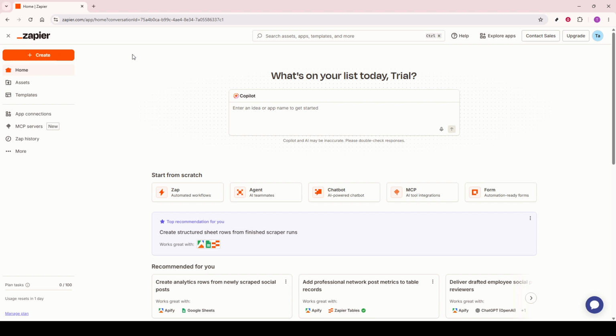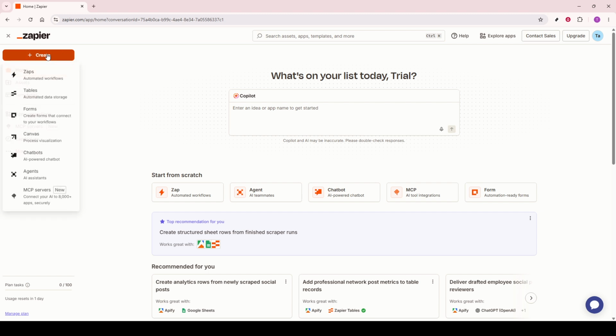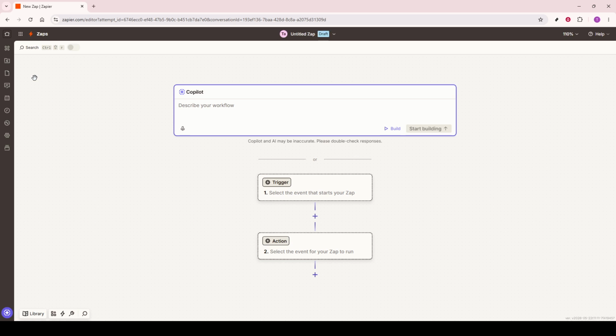From the dashboard, look for the Create button near the top. Click it to start building a new workflow. This is where Zapier lets you set up automations called Zaps, which connect your apps and run tasks for you automatically. If you don't see Create right away, try expanding the menu or widening your browser window. In the Create menu, choose Zaps. This opens the visual editor where you'll build your automation step by step.